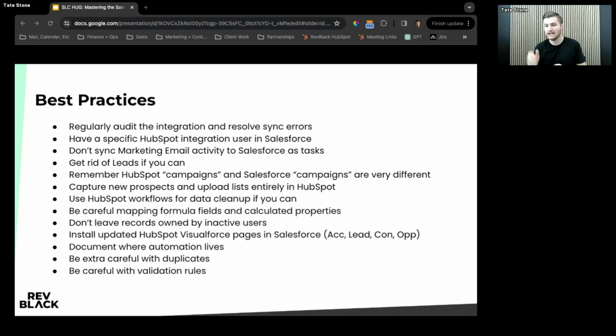One of the questions I saw was, how do you have teams using both tools? This is one of the ways that you solve that.